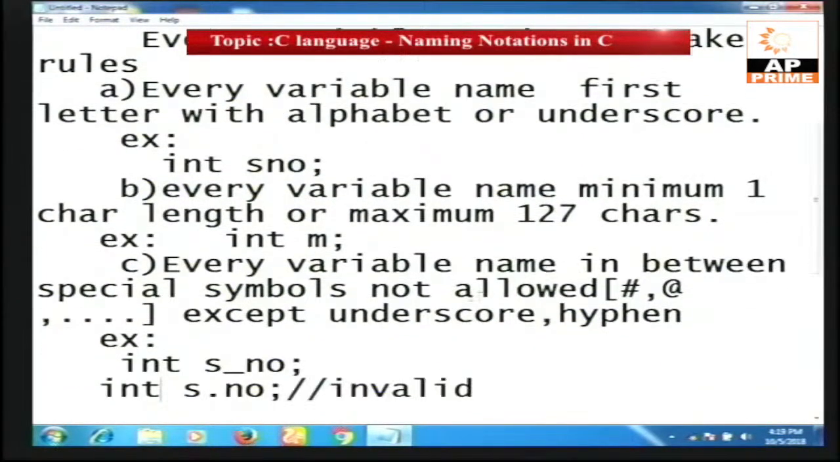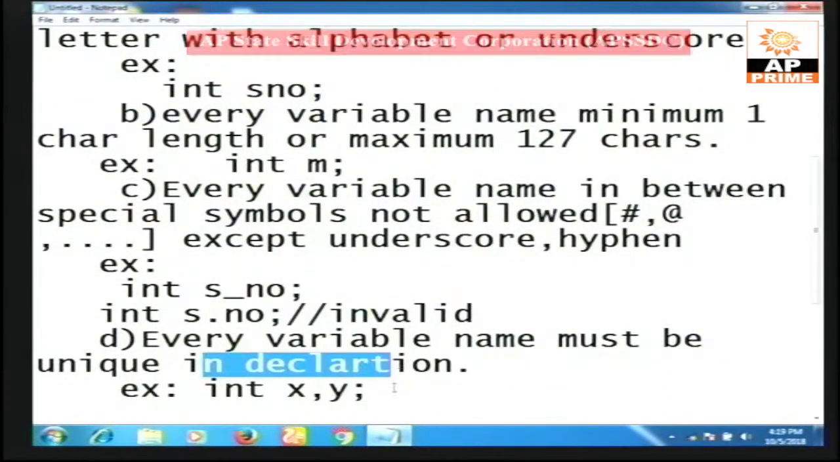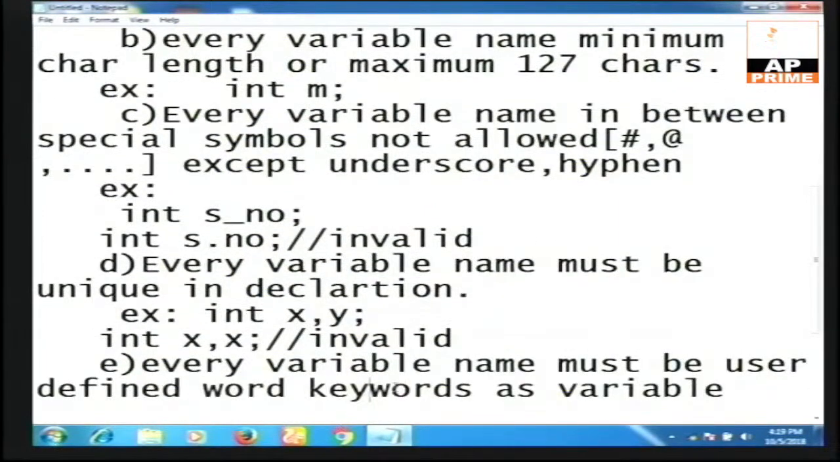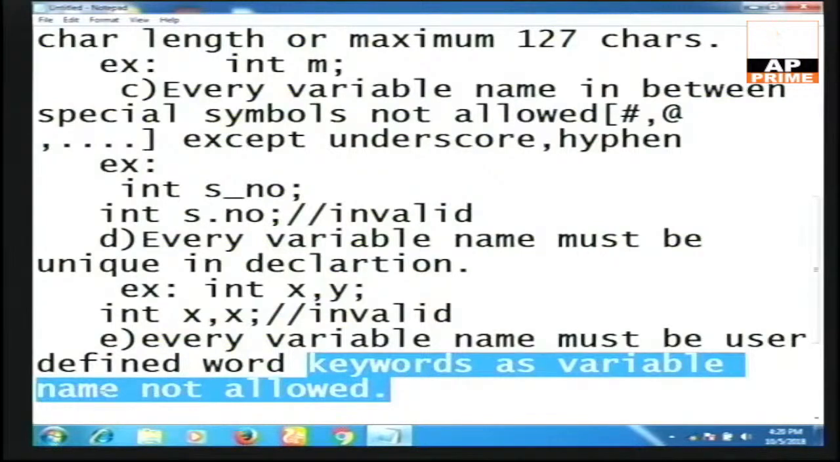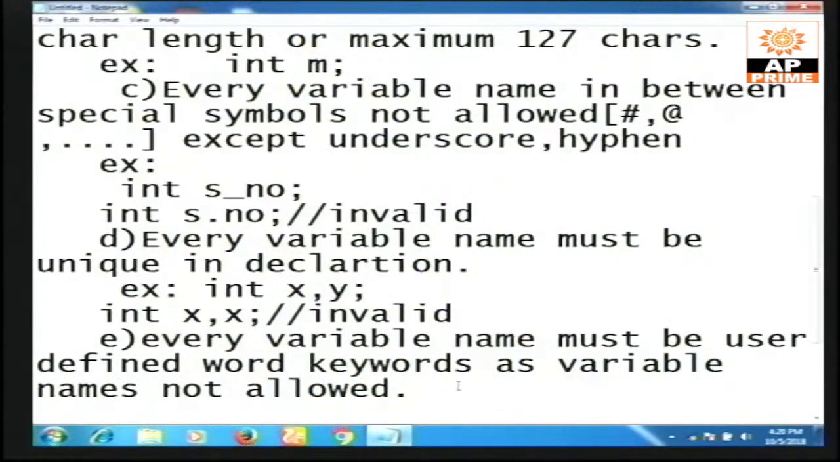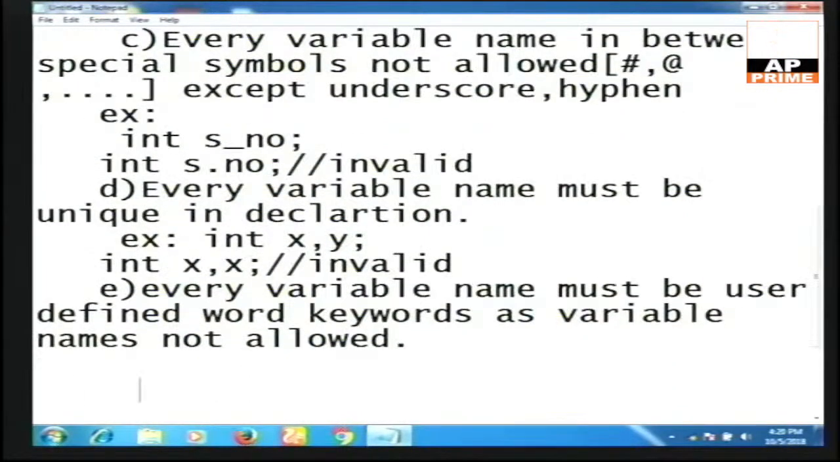Every variable name in between special symbols not allowed. Hash not allowed, underscore is allowed, hyphen is allowed. Every variable name must be a unique name in the declaration. There are no duplicates. Every variable name must be a user defined word. Keywords as variable names not allowed. This is one naming discussion in the C programming language.